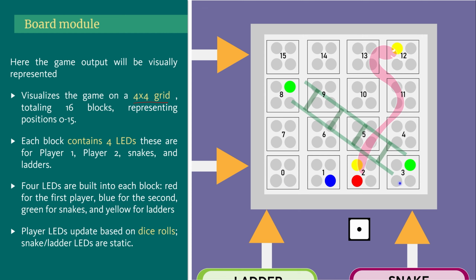That means he will advance by 1 position. But can you see here at 3, there is a ladder. That means he will be promoted through this ladder to position 8. So player 1 goes to 3, but at 3 there is a ladder, so he will be promoted to position 8.